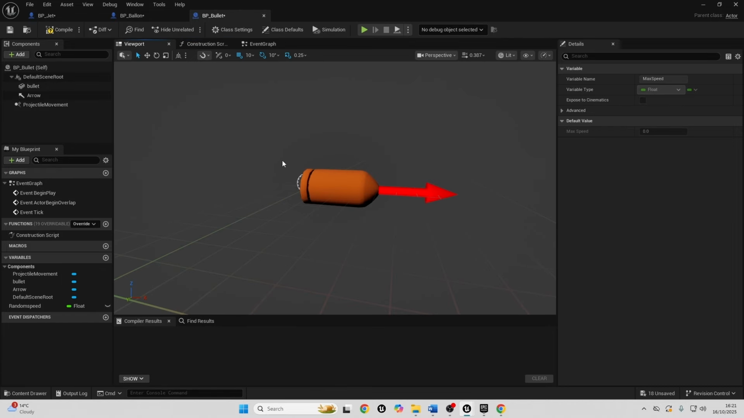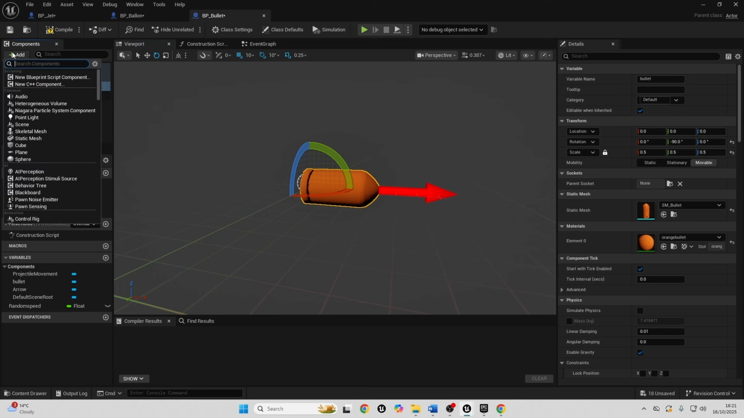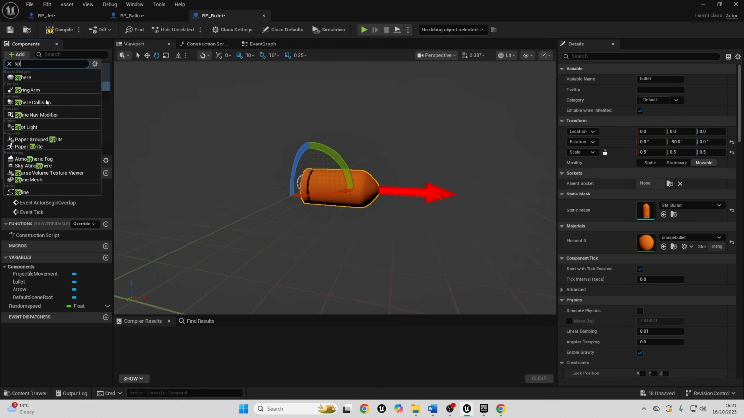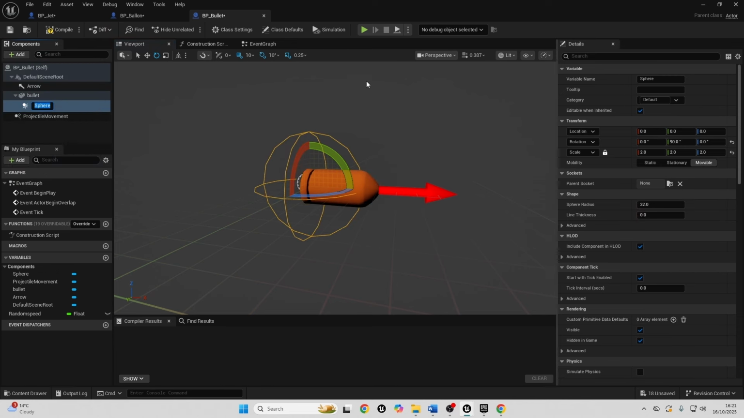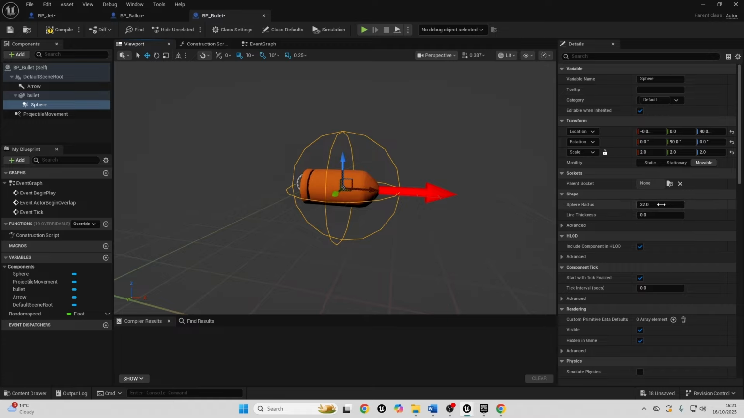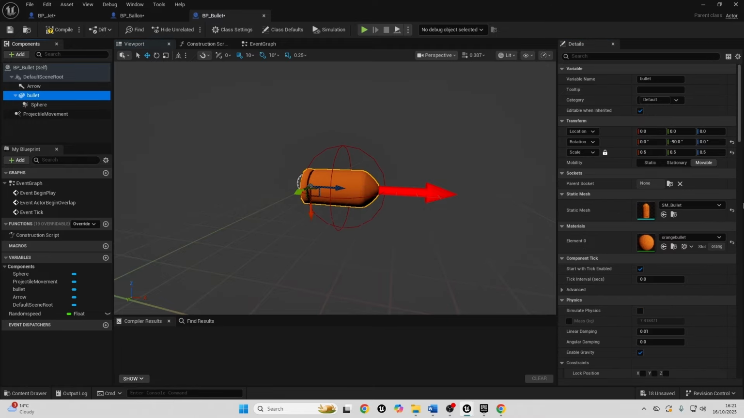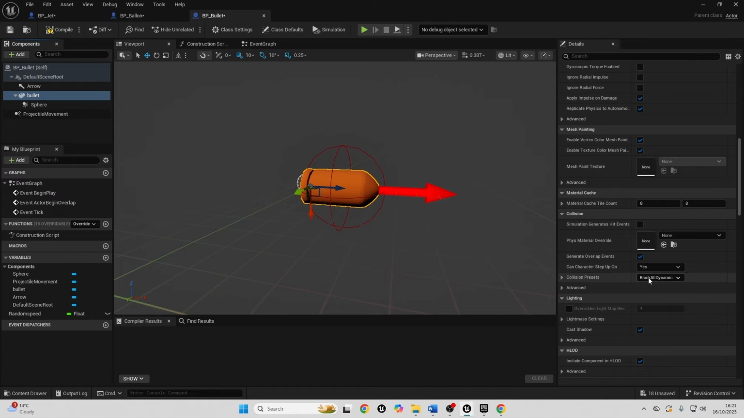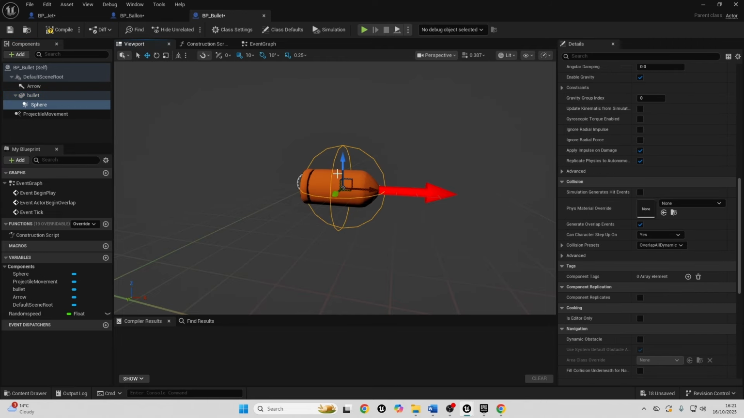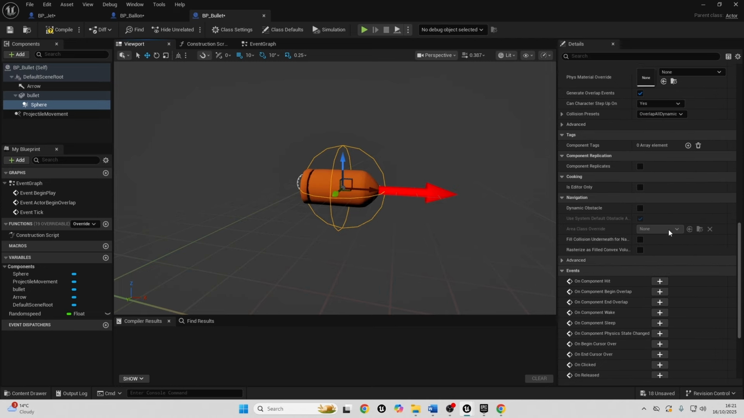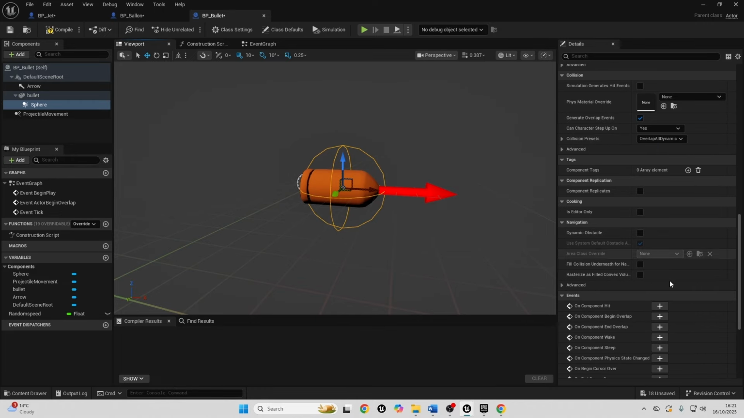We can go back to our viewport, select the bullet, go add, and look for a sphere. And we want a sphere collision. And I'm just going to move this so it's a bit forwards and also a bit smaller. For our bullet, let's scroll down and also make sure it has no collision, so it's not interfering with anything. And then I'm going to select my sphere, and it's set to overlap all dynamic.